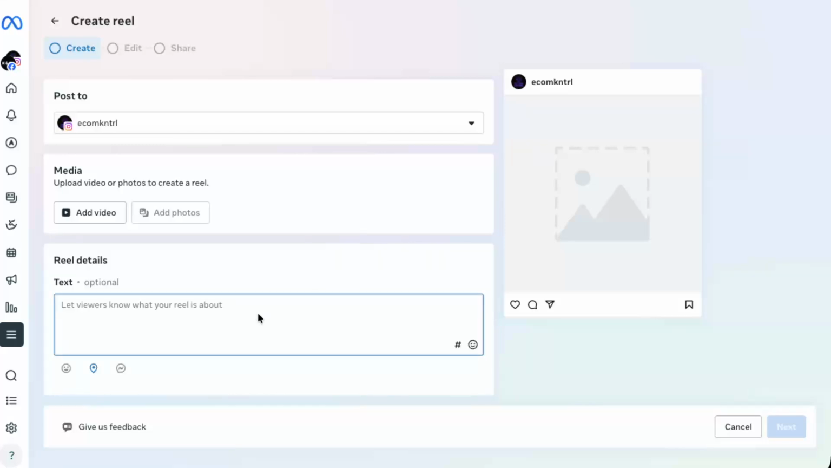Once the video is uploaded, click into the text field where you can write your caption. This is where you add your description, hashtags, and any calls to action. Keep it clear and engaging, and consider adding a few relevant hashtags to help with reach. When your video and caption are ready, click Next.